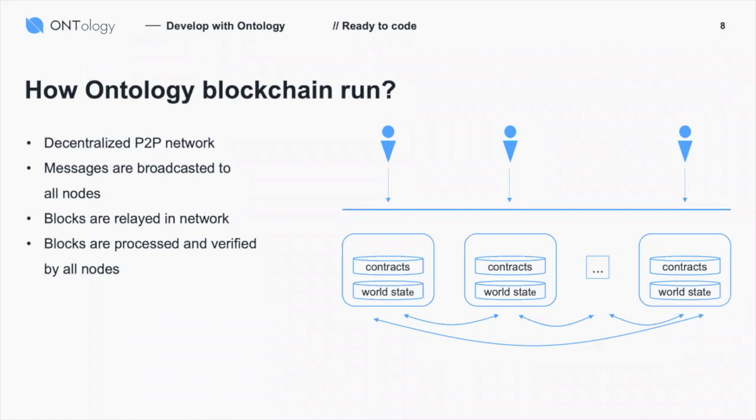If you want to use the Ontology blockchain, you send your message to any node, and the message will be broadcast to all nodes. We call it a transaction. So you send one blockchain transaction to the blockchain network, to the Ontology network. The node will relay your transaction to all nodes.